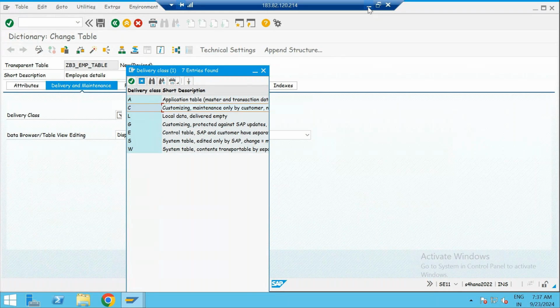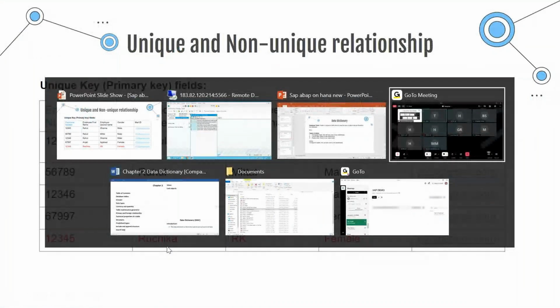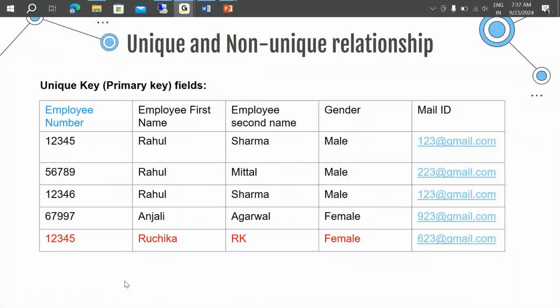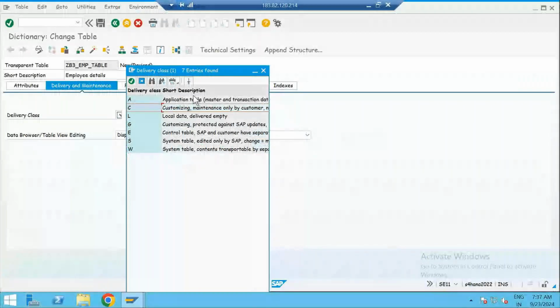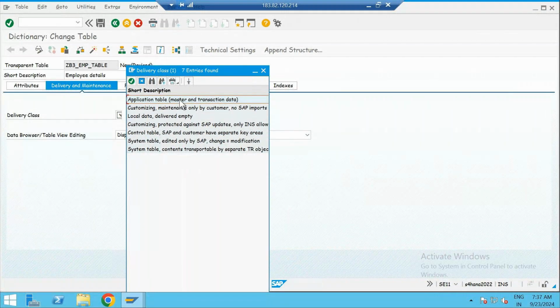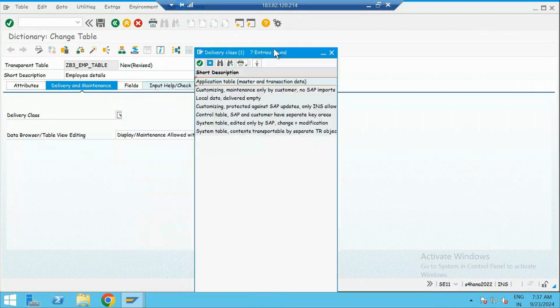Session is recorded, right? Just a second. Okay, recorded. Yeah, either A or C. Okay, now when to use A, when to use C. If I have to use only these two, when to use A, when to use C. A means, see here, master data and transaction data.